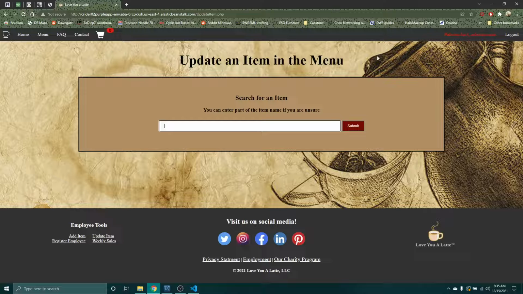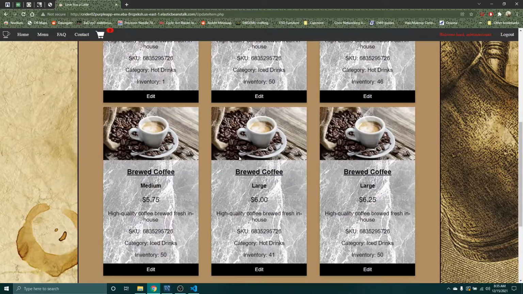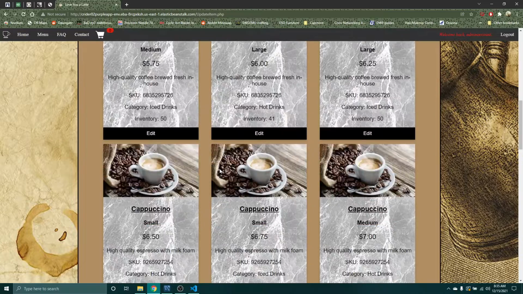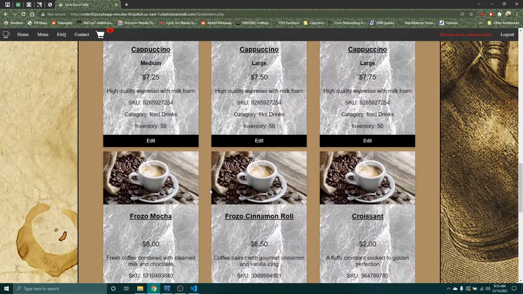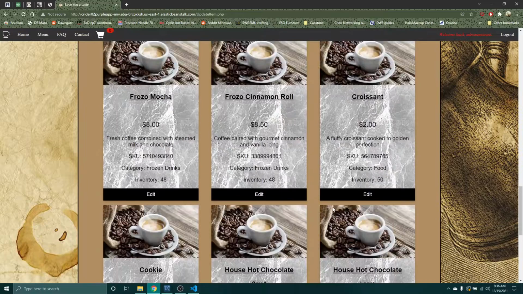Anyway, the update item, very simple to start out. We just have a search bar. It does search by partial match, so if I put in COF, I get all my coffees. If I put in just C, I will get coffees and cappuccinos and anything that has a C in it, really. So you can see we get lots of these.